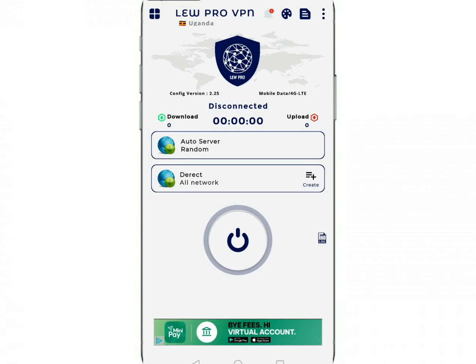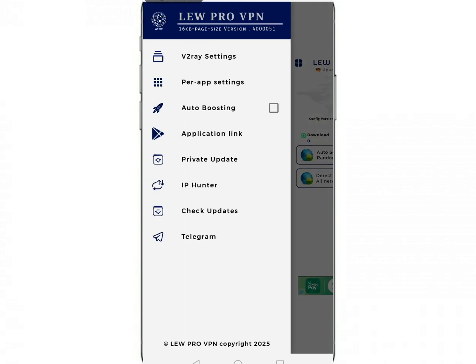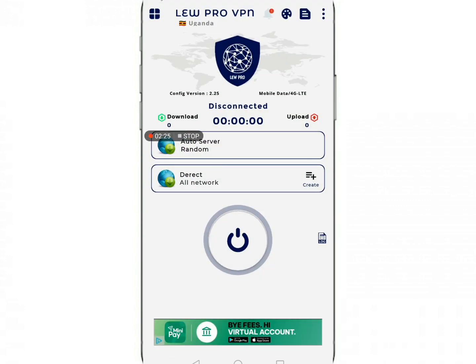Then I'm going to come right here on the top left corner. We have those 4 dots. I'm going to click on them, and then this is what I'm going to be doing. I'm going to come right here where I have the check updates, and I first update my VPN application for a moment to ensure that I'm already up to date. So the VPN application is up to date.